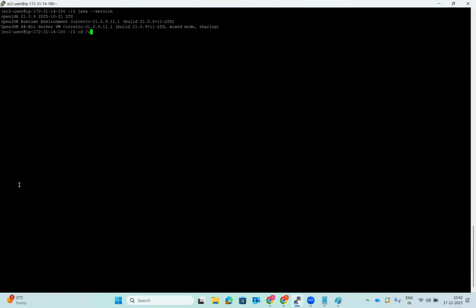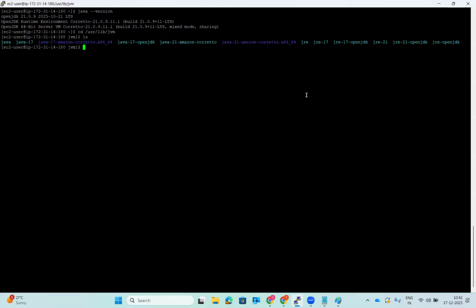Normally Java is present in user, this is the path lib JVM. This is the path where Java is installed. Now you see here I have Java installed. I have installation files for two different versions of Java, Java version 17 and Java version 21. At this point, I am working with Java version 21. You're following this, right? You're able to understand this, right?